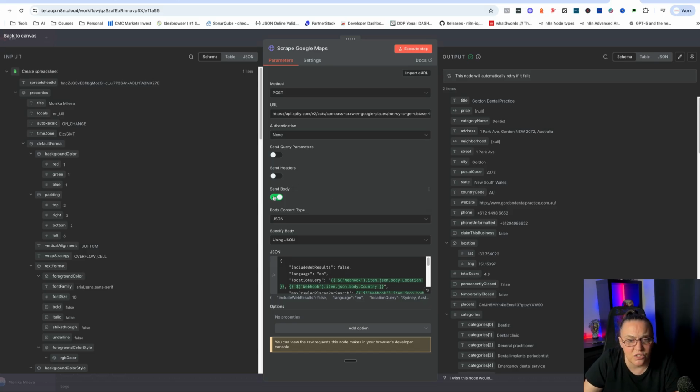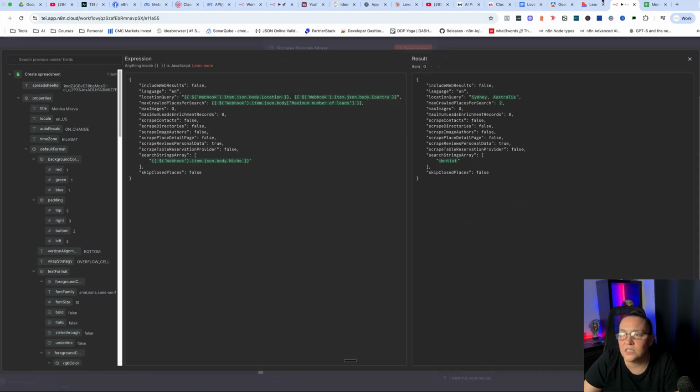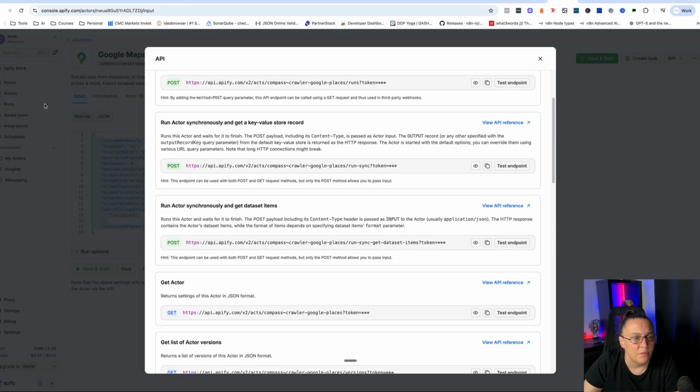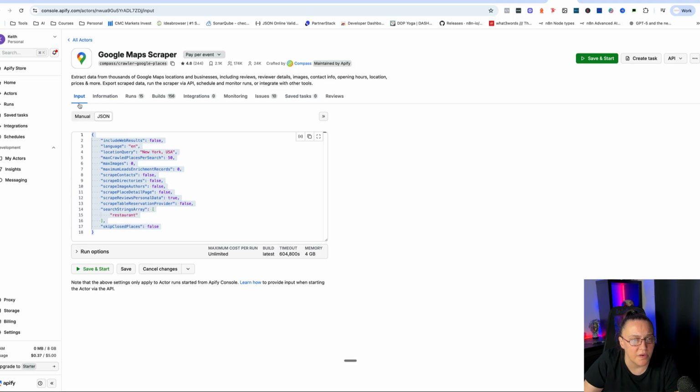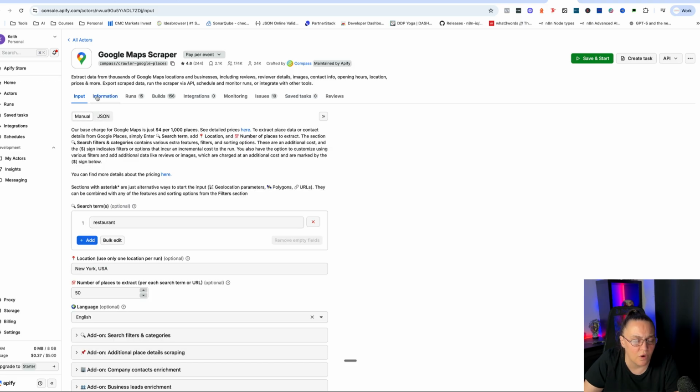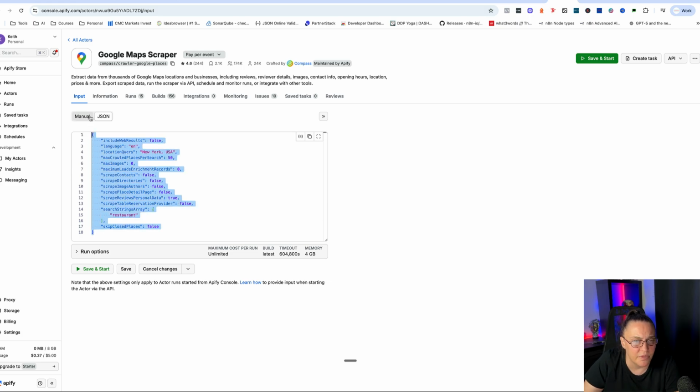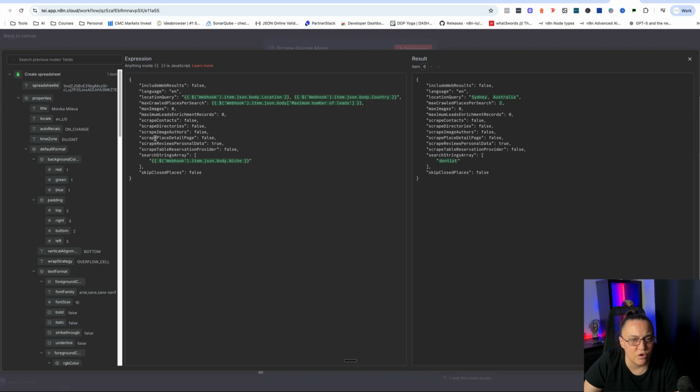The next thing is we need to click to select send body. Body type is JSON, and then we're going to use JSON. And how we're creating this JSON is again incredibly simple, because if we go back to our scraper, when you open it up, you'll see the menu, but if you go to JSON, you'll literally grab that and copy it and paste it into your JSON field, and then you're going to start mapping out some things.